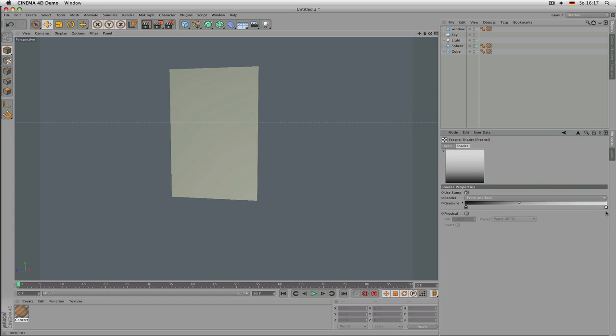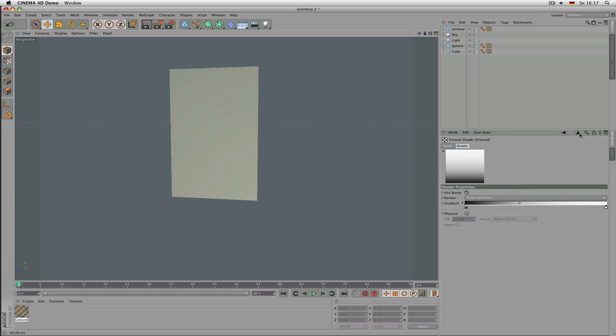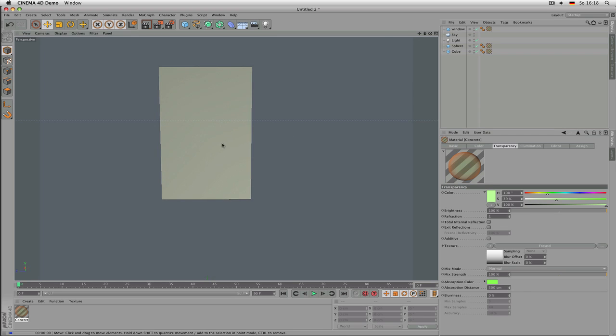If I want to strengthen this effect, I turn it more towards transparency, like this. Don't need blurriness anymore. So now it's seen from front, it's rather transparent. Seen from flat angle, it's not.